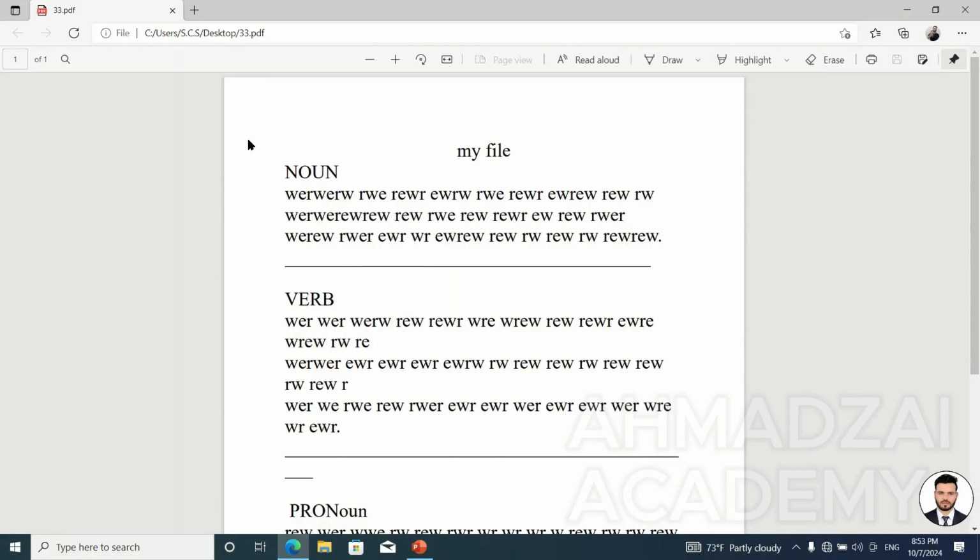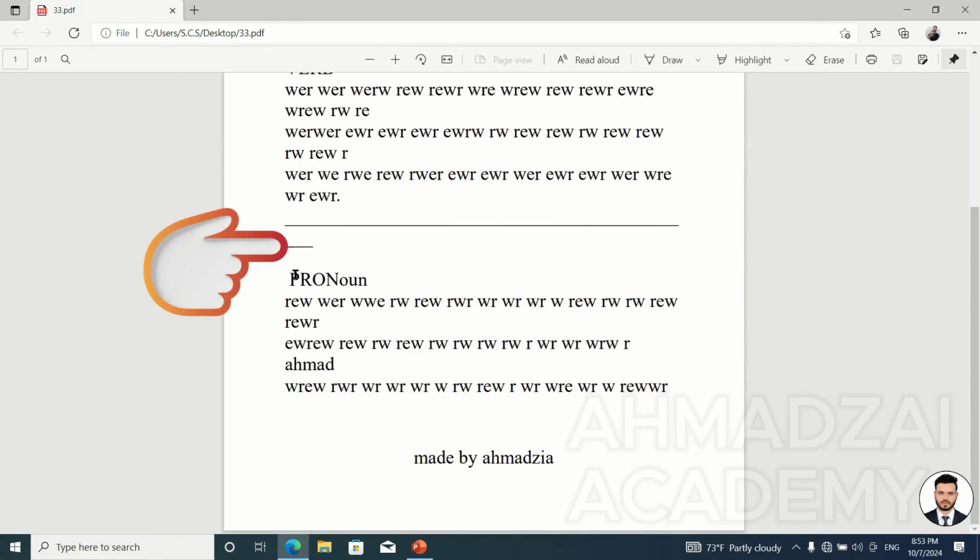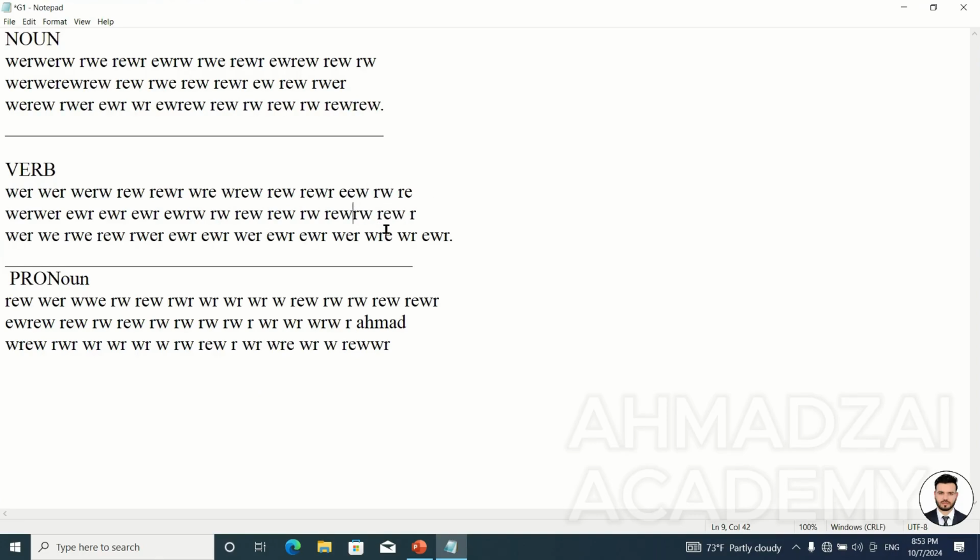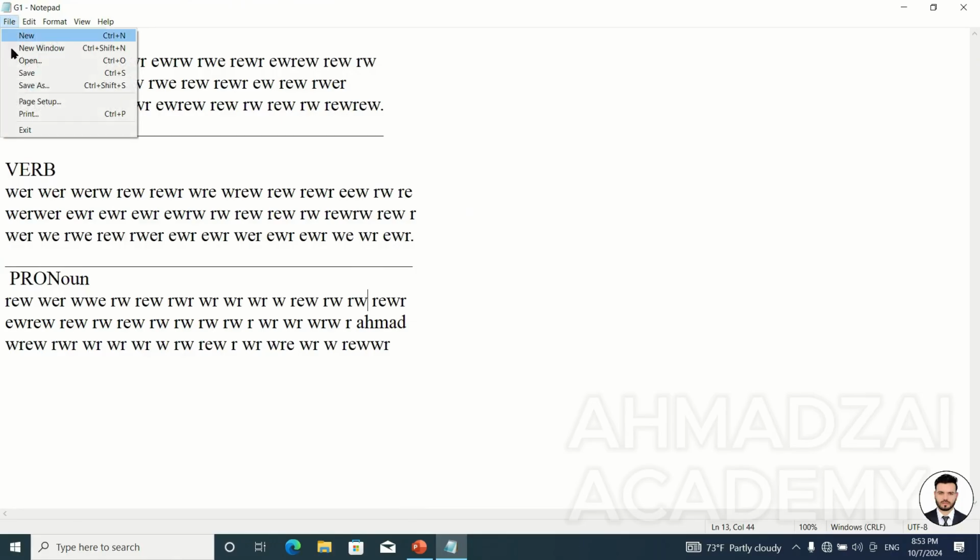Now let's check it. It works. These two are pretty good, but it still has some problems. You see, it's stretched out this much. For example, it shouldn't go off one sheet. I save it again and print it.